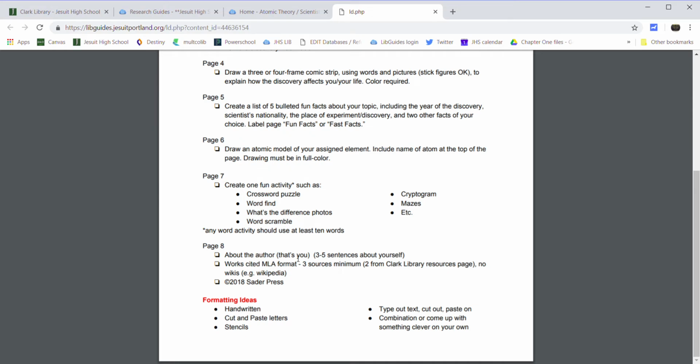That's the place where you put the about the author, 3 to 5 sentences about yourself. You usually write those in third person. Aaron Fitzpatrick Bjorn is a librarian at Jesuit High School, etc. You're going to put your works cited on this page in MLA format.